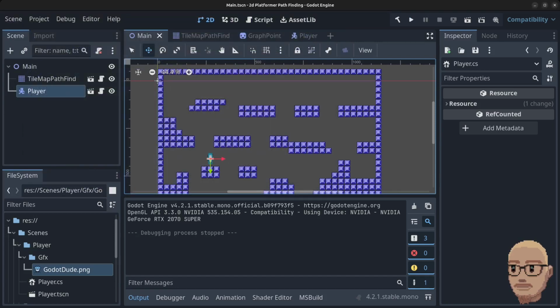Alright guys, in the next part, which is the final one, we're going to add the skeleton and add the Pathfinding script to him as well, so he will follow the player around on the map.